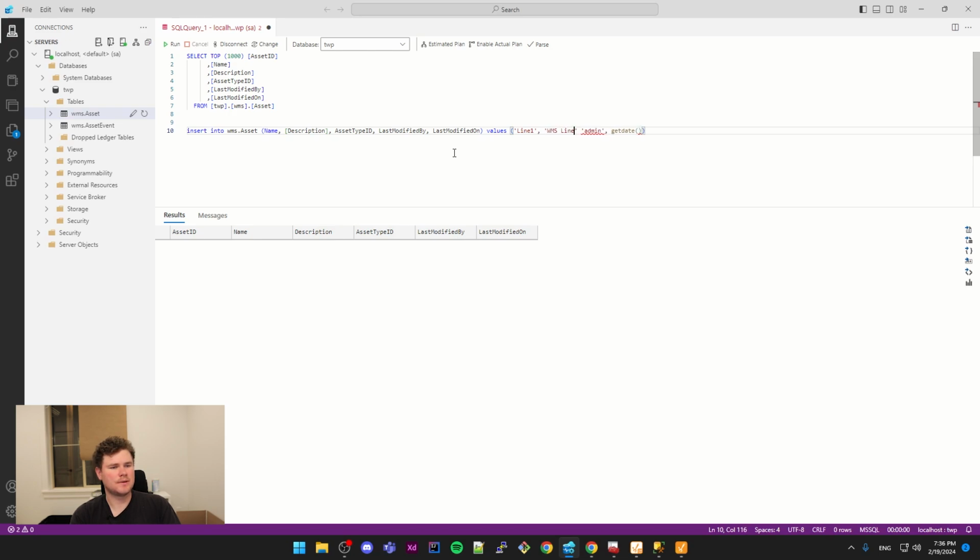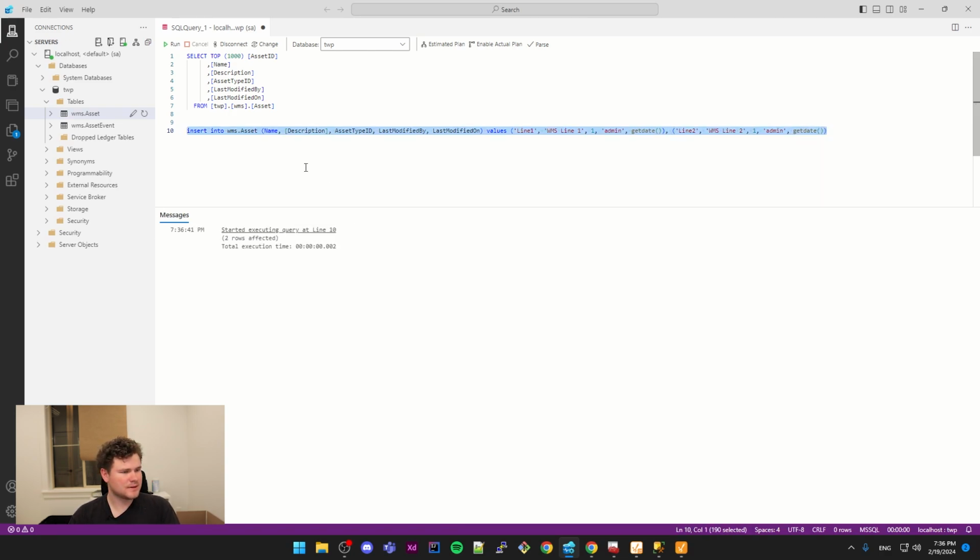WMS line 1 or something. It doesn't really matter. And then the asset type, we'll just set that ID to 1. Realistically, if you had any serious database set up, you'd want a separate table for this asset type, that way you can filter on it if you needed to. Let's just call that line 2. And let me run these two statements.